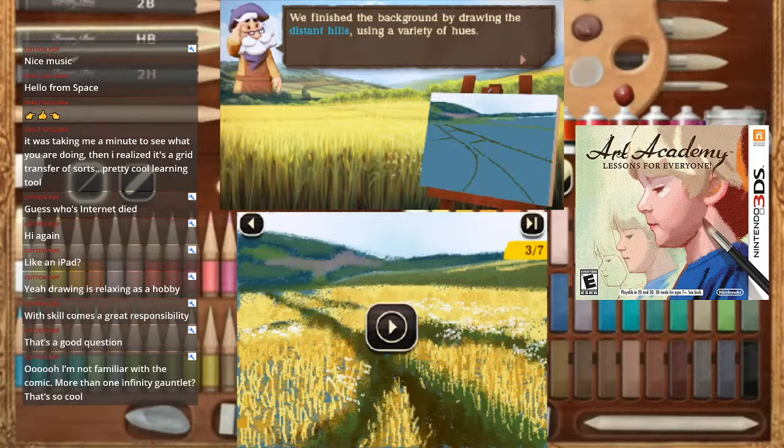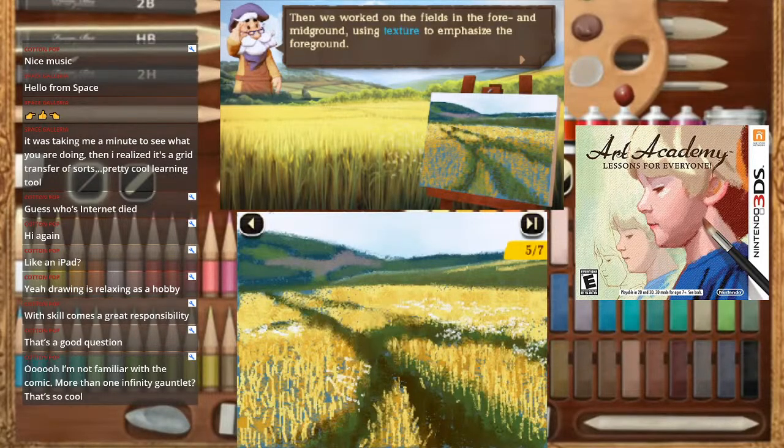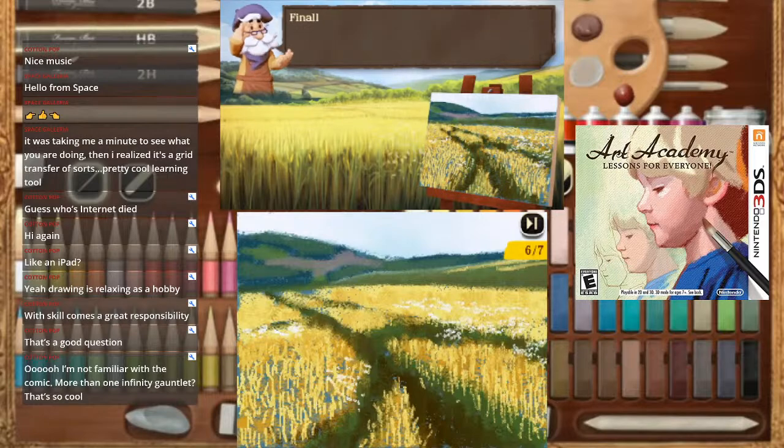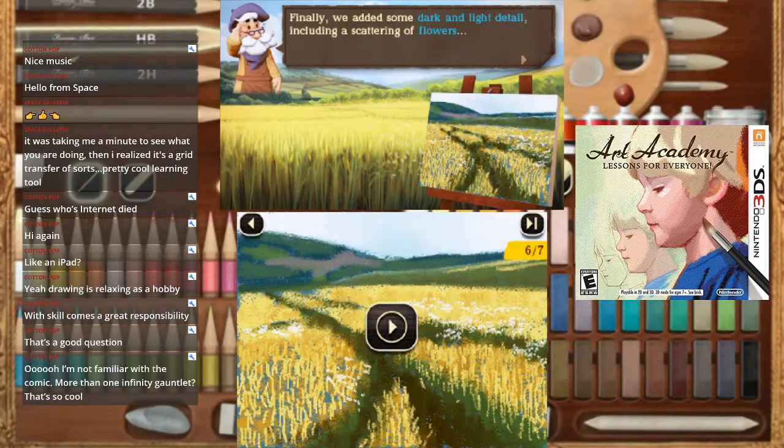We finished the background by drawing the distant hills using a variety of hues. We let the paper colors show through and contribute to the effect of atmospheric perspective. Then we worked on the fields in the fore and midground, using texture to emphasize the foreground. Finally, we added some dark and light detail, including a scattering of flowers.